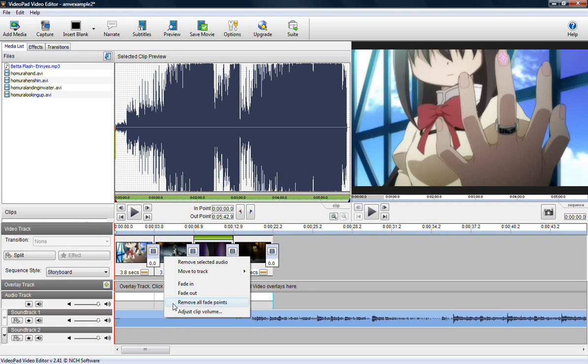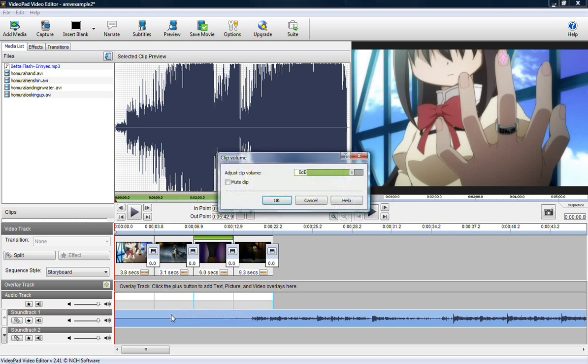Next, the Remove All Fade Points option is for if you decide you don't want any fade points. Pretty self-explanatory, I know. Next, if you find your clip is playing too low or too high, you can adjust the volume with the Adjust Clip Volume option. In order to adjust the volume, simply left-click on this little bar here, hold the mouse button down, and drag it like so. You can also mute the clip if you need to.